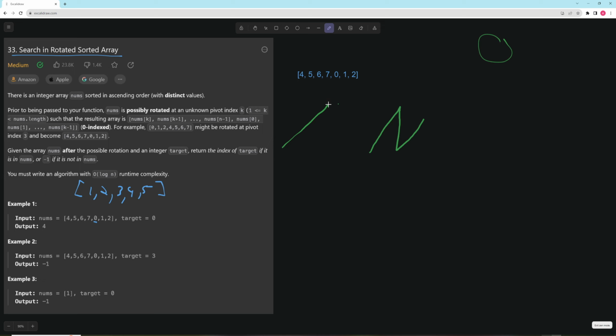And so what's going to happen here is, let's say we have a pivot value. We are going to check, is our pivot value in this left side, this ascending side, or is it in this right side? And some will only have the left side, right? Some will have a left and a right, and some will have just a left.